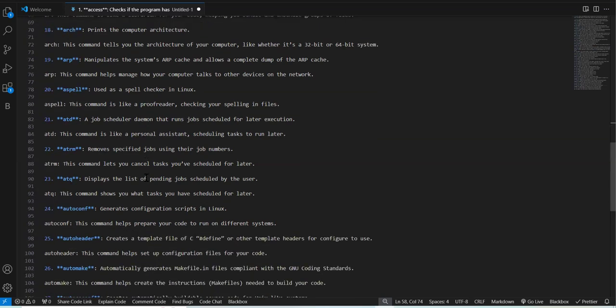So 24th is autoconf, which generates configuration scripts in Linux. So this command helps prepare your code to run on different systems. So by the use of autoconf, you can help your code to run on different systems.